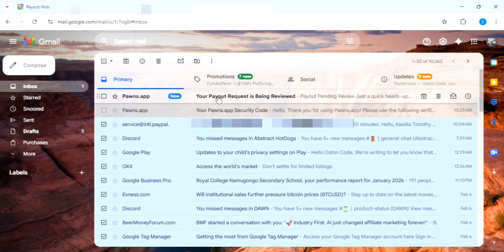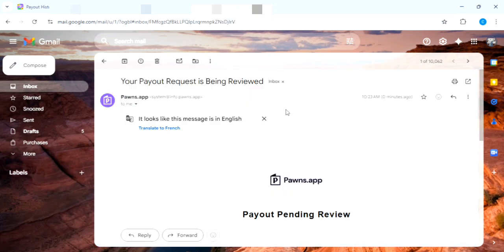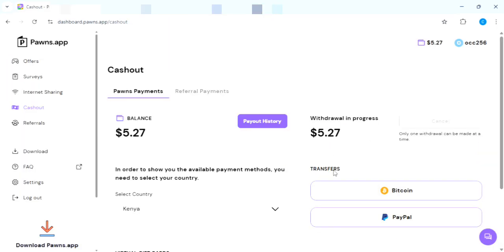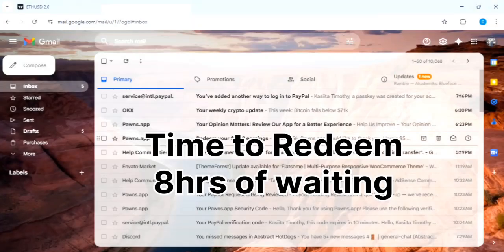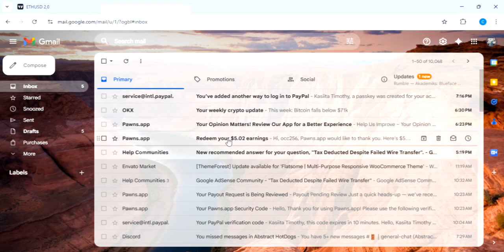Okay, they will tell you 72 hours, but it won't take all that time. So within 8 hours mine was already released. So they will show you 72, which is not true. It's just for waiting. And then after 8 hours they sent me this redeem page.